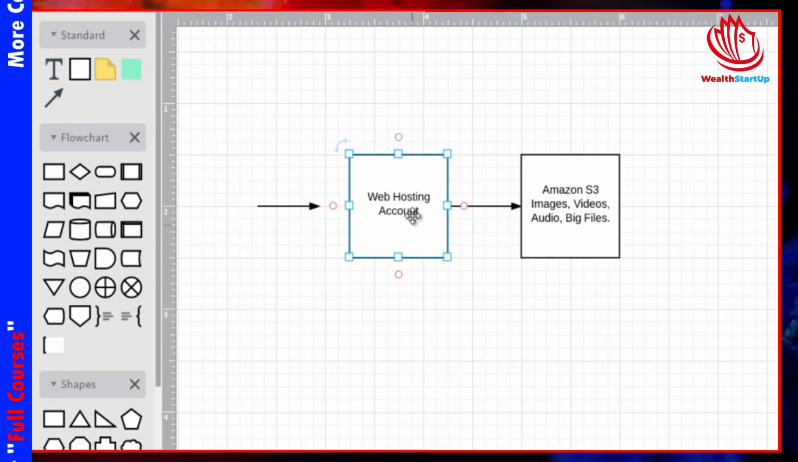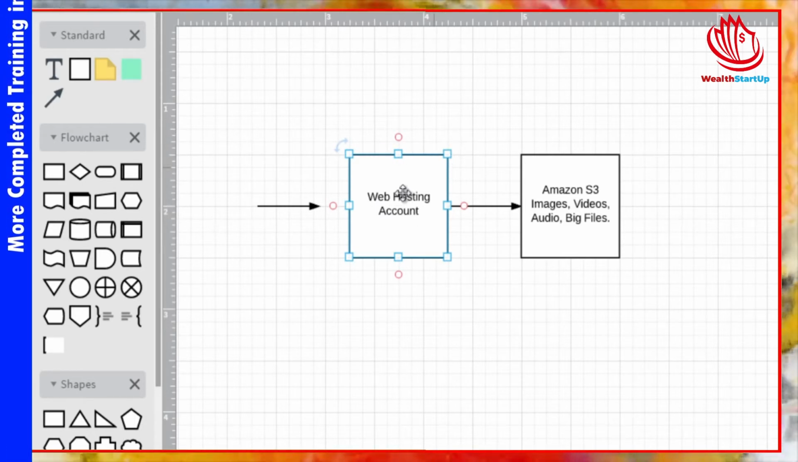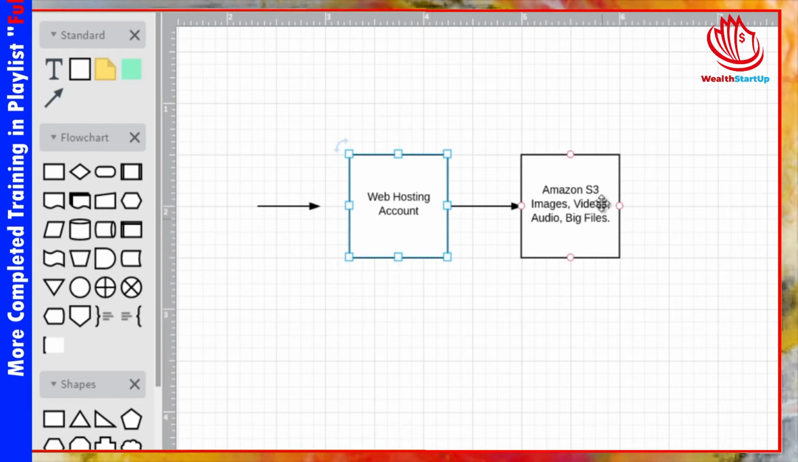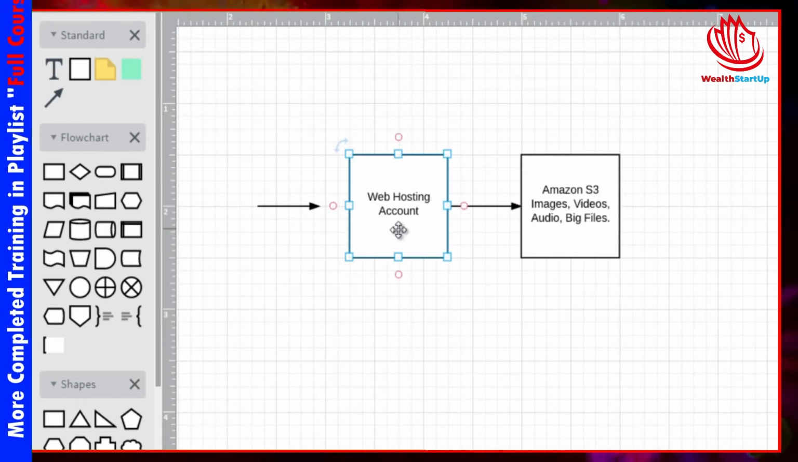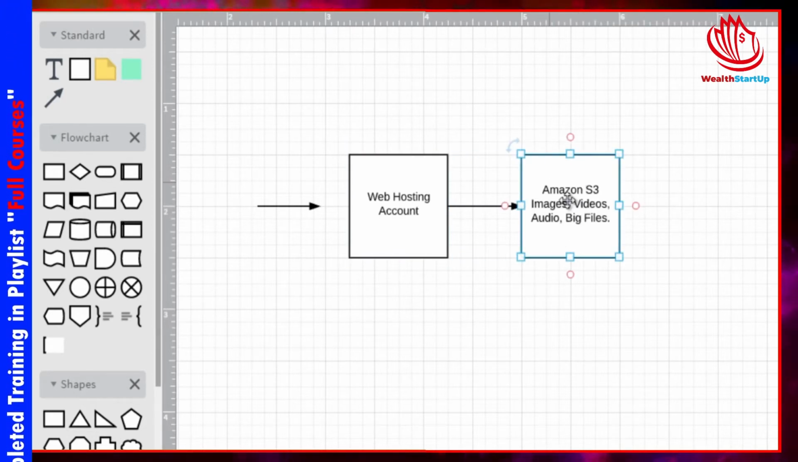The people that are visiting here, they are going to just go to your basic yourdomain.com. They might be visiting your WordPress site, but all the images and videos and everything are over here. Now, you could put the images here and just stick the big videos, audios, or big files over here.